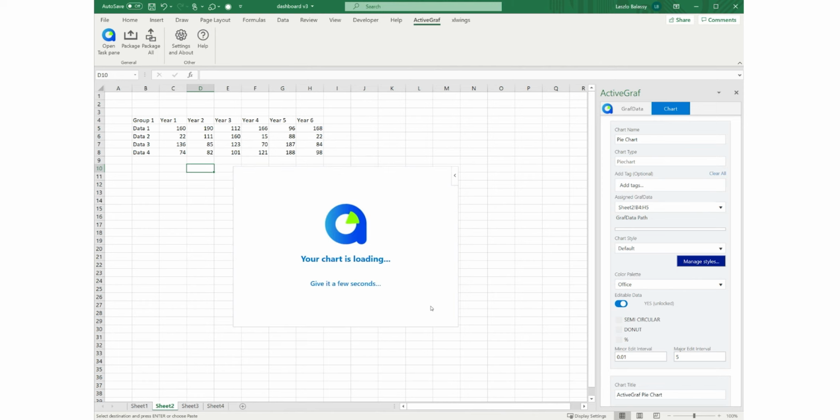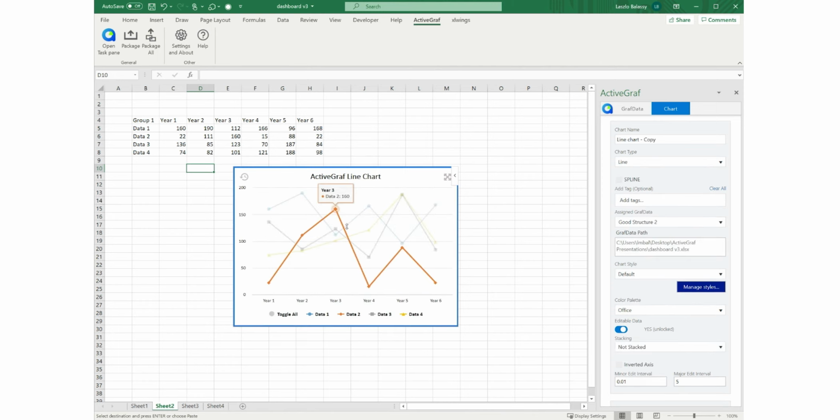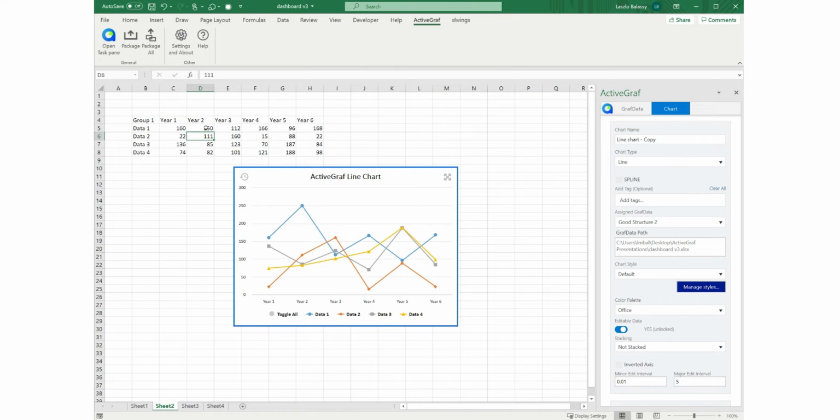And here we have good structure 2. And that is this data here. So that's how easy it is to make an ActiveGraf. You see this cell changed. I can change this to 250 and vice versa. It also reacts immediately.